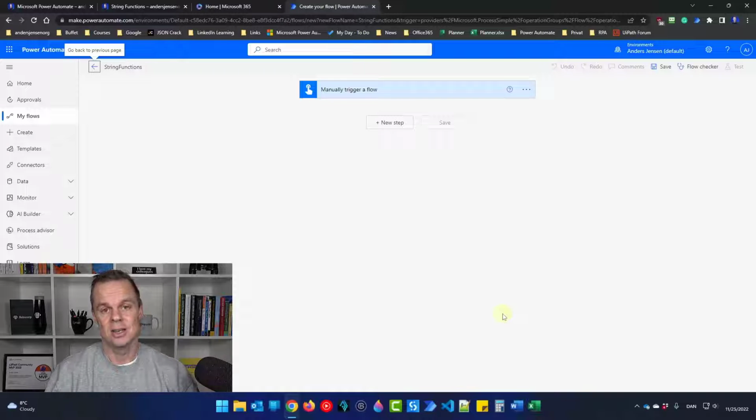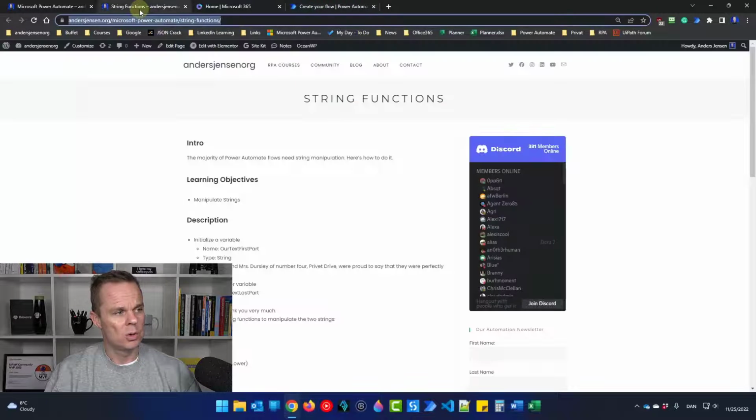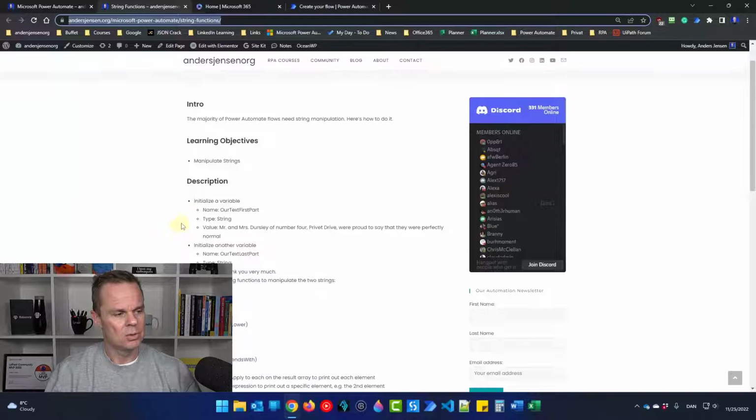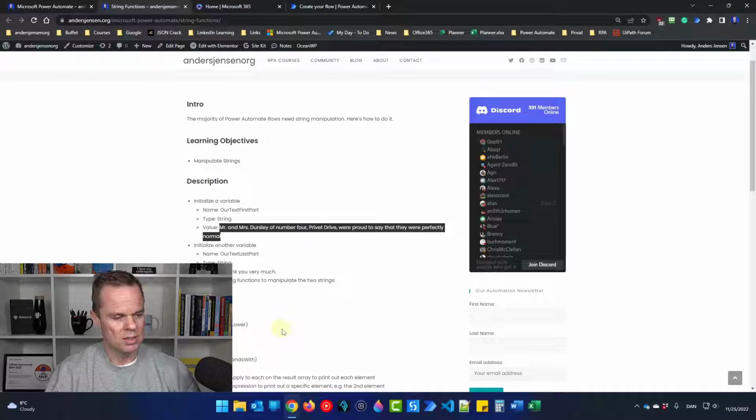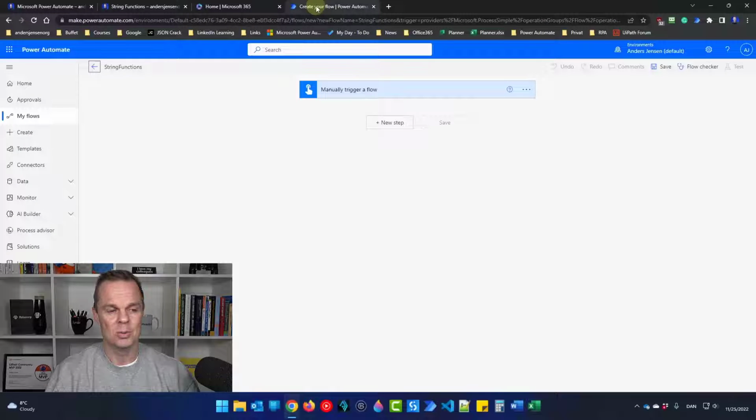The data for the exercise today will be the same, and we will apply a lot of string functions on this data. Go to the course page. The link is in the description below. Here you'll scroll a little bit down to the description and take the first value, which is this. Control-C, copy it. Then go to Power Automate.